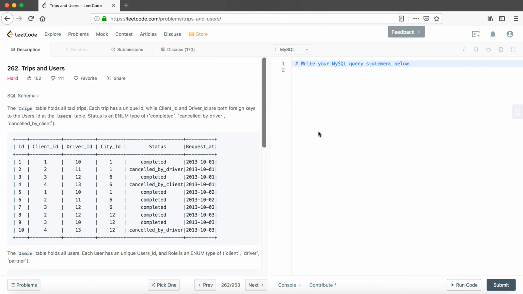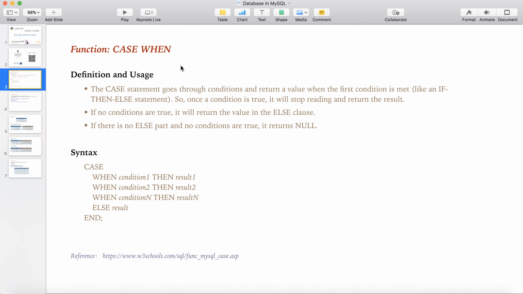Before we jump directly into writing this SQL query, we have to review the CASE WHEN function. What is CASE WHEN? I directly copied the information from W3Schools, and you can also check some examples or samples on this website. But we have to go over the syntax and the definitions first.